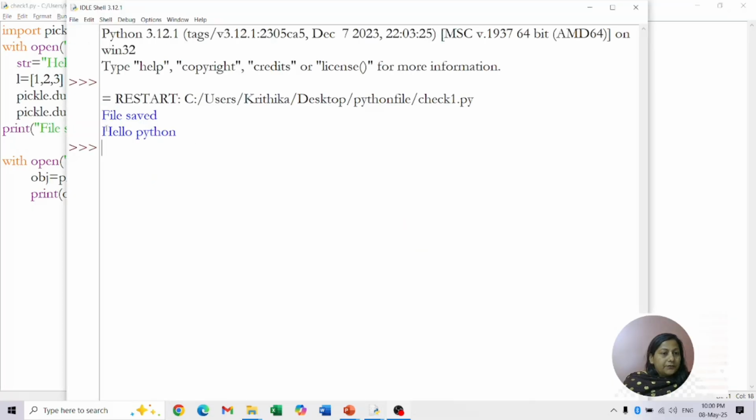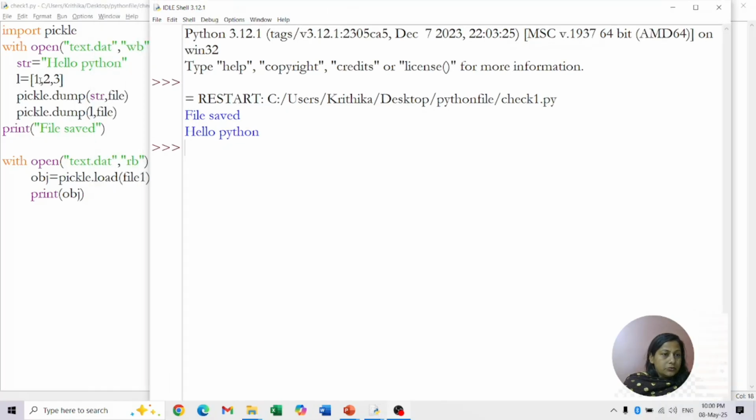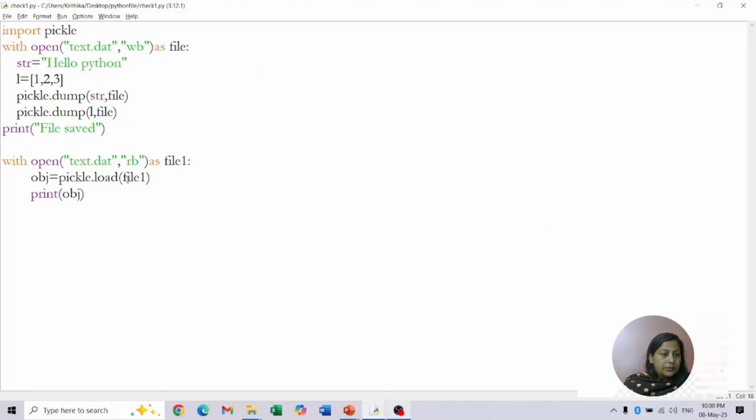You can see here, file saved, hello Python. Only one output you got. What about the list? You didn't get the list. So in that case, when you want to read the file, you have to use the looping concept.